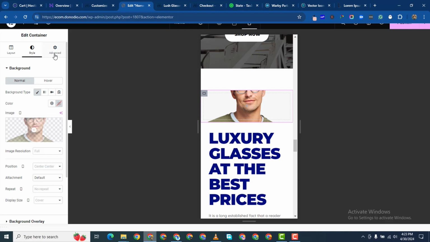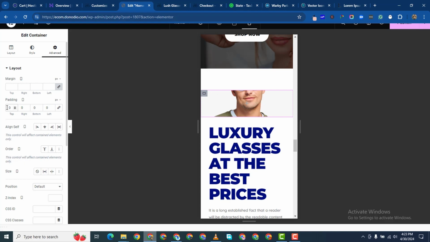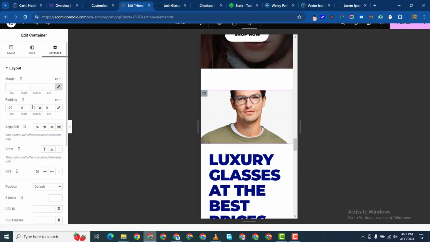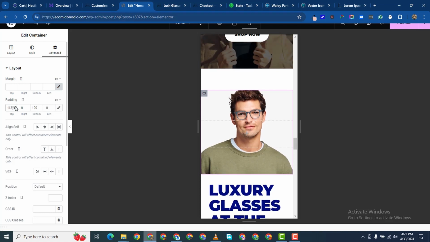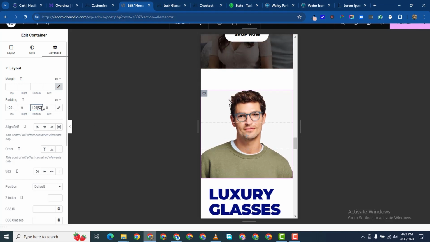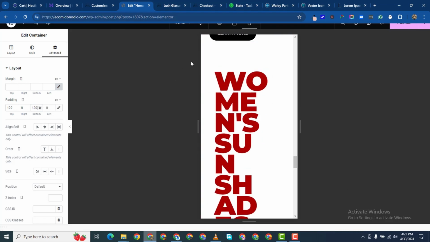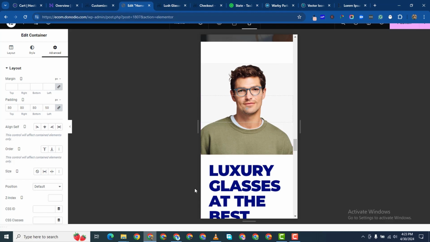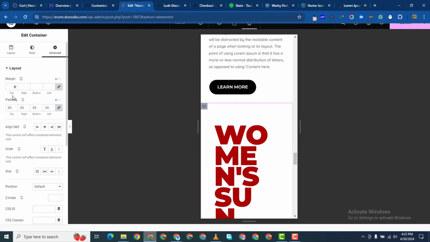Then for women, I'll go ahead and increase the padding around this picture too. Top padding will be 100. Bottom padding will be 100 too. We can even make it more visible. 120 on top, 120 beneath. And I'll do the same thing here. What did I give here? 30 all round. I'll give 30 all round here too.